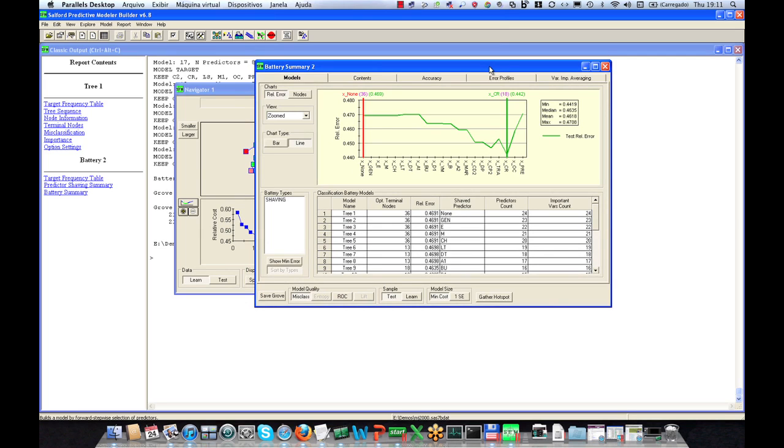Okay, so once we complete a battery, we always get a battery summary that looks like the one that we have over here. What it shows us by default is some kind of performance on test data.